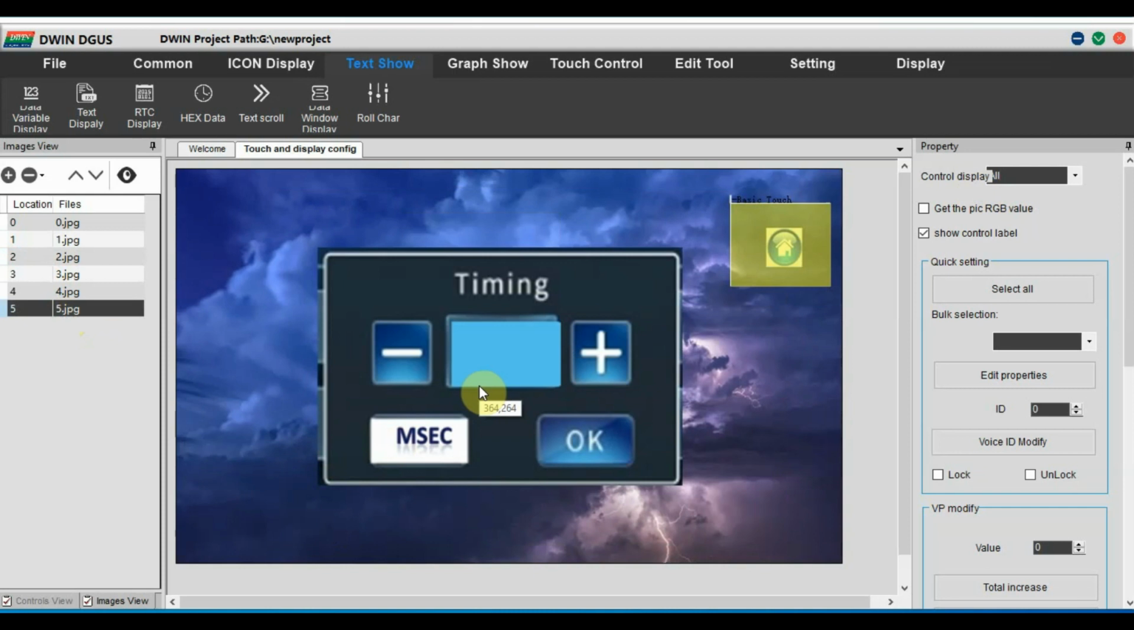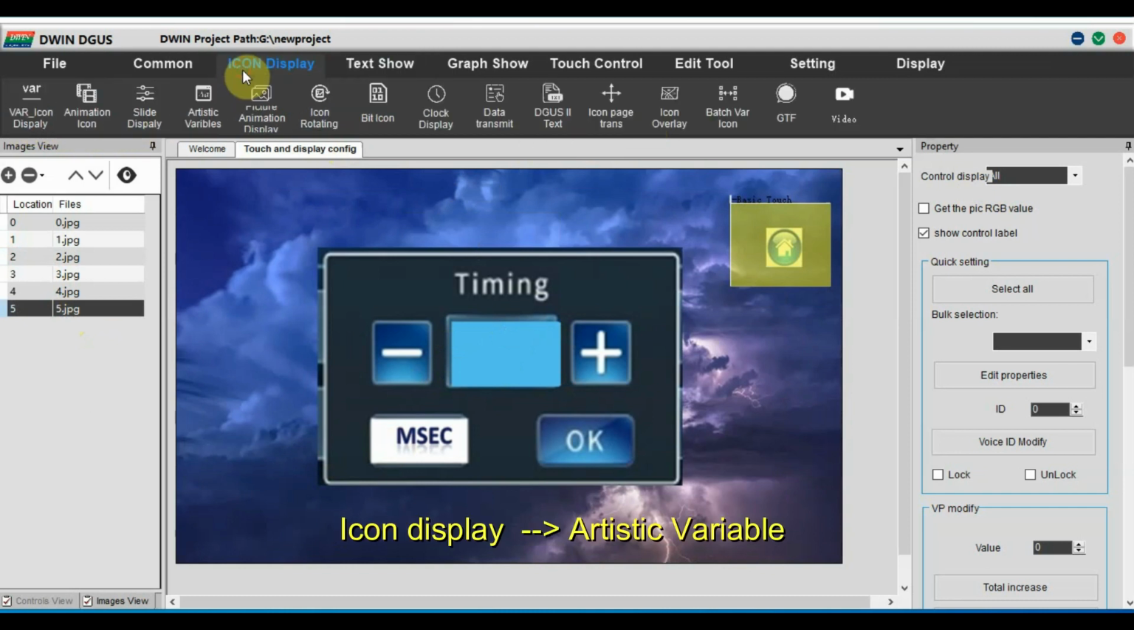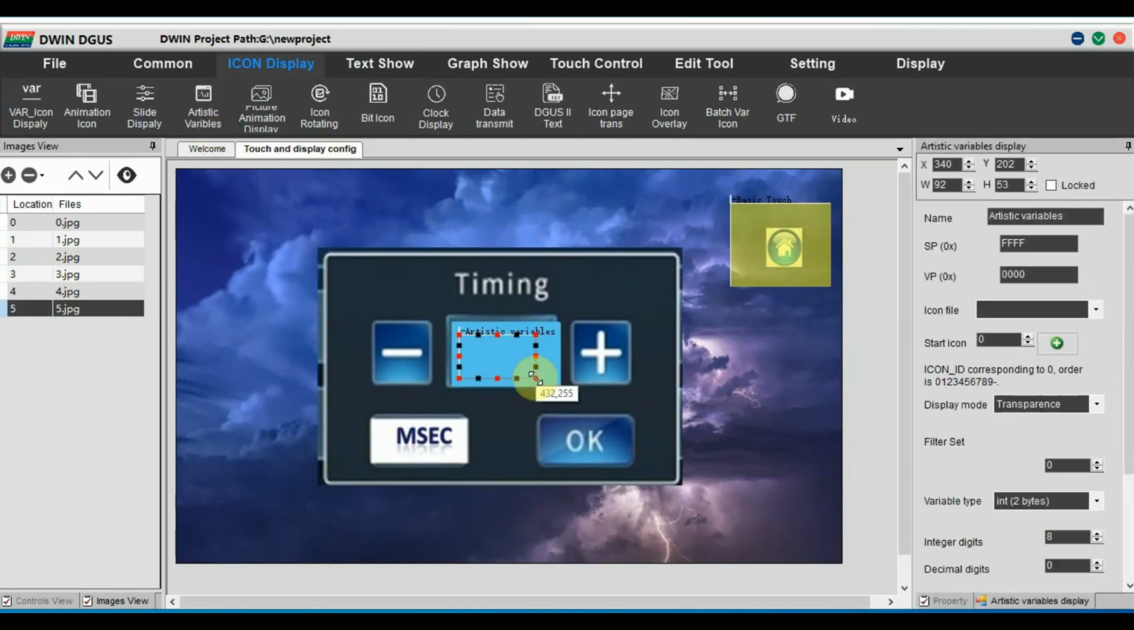Now for the final image, that is 5.jpg, which is the timing display. So instead of variable icon, we'll be using the artistic variable. Click on artistic variable and drag a box over the center portion. To the right hand side is the VP. Now set the VP as 5800. This is the VP address we'll be accessing from Arduino.